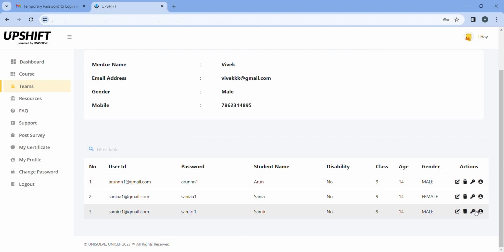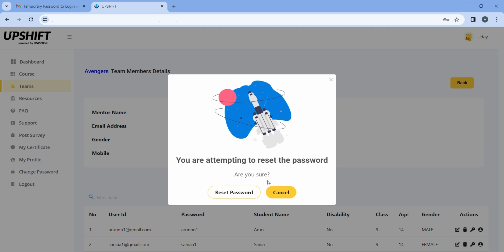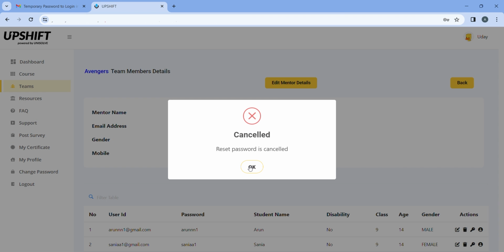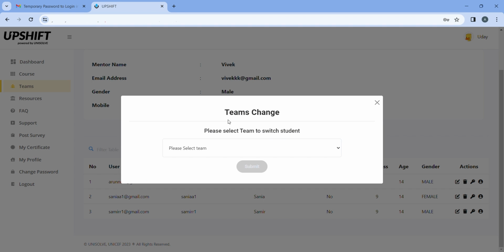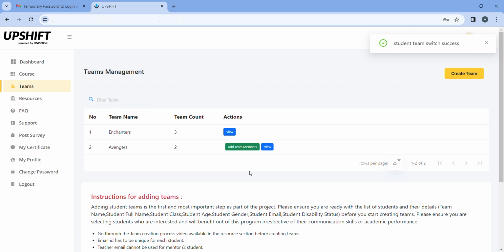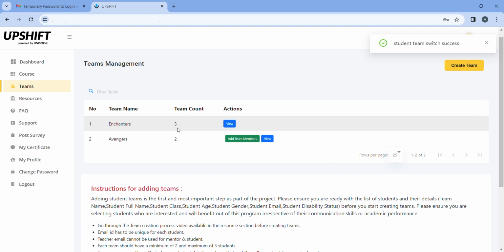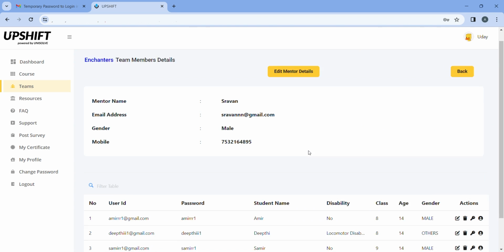If the student changed the password and forgot the password, you can click on this key icon to reset the password to the default password, which is the email ID without the @ domain name and .com. To move a student from one team to another, click on this profile icon, where you will be asked to select the team to which the student needs to be moved to. Once selected, click on Submit. And now you can see that the student has been moved from one team to another.